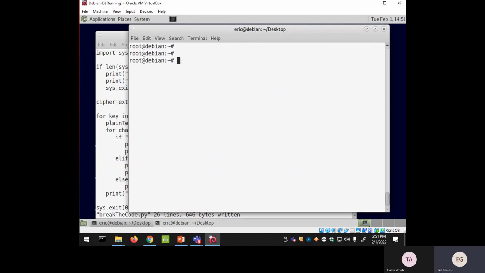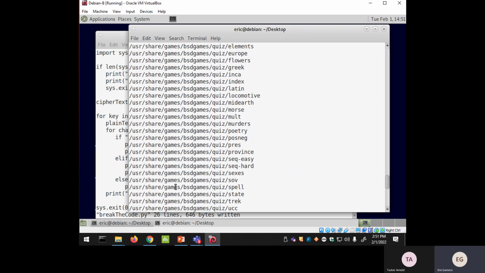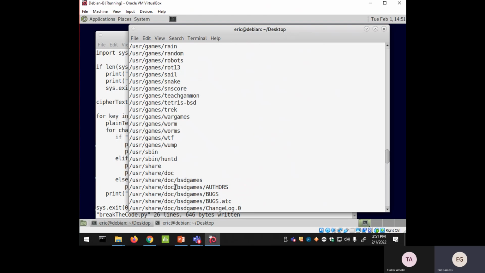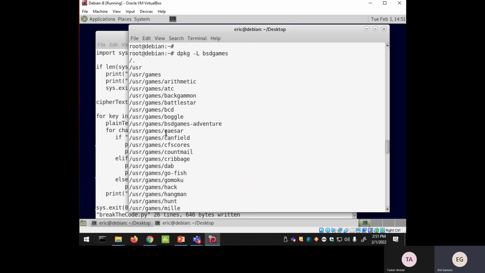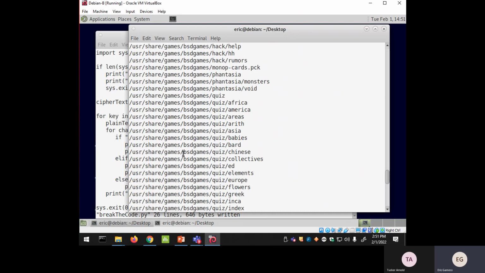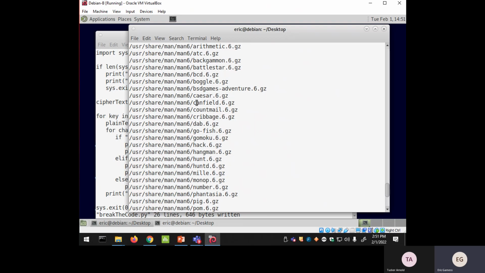So BSD game, it's a lot of files. If I want a list of the files, there is a command that is called dpkg -L. You put the software that you install, and it will show you a list of all the files that were installed. So you see all these files were installed. The one that I'm interested in, because there are many games here, as you can see, is this one. It's called Caesar. So of course, you also install the manual of Caesar. So if you look, those are manual. I can see that it installed the manual for Caesar.